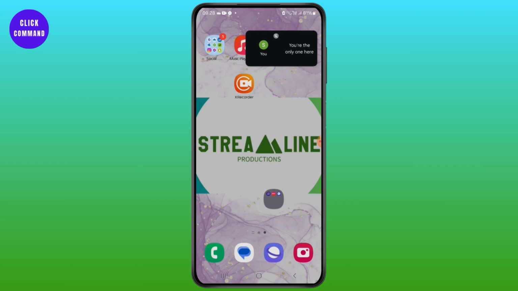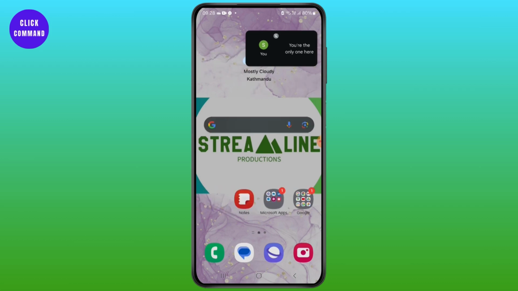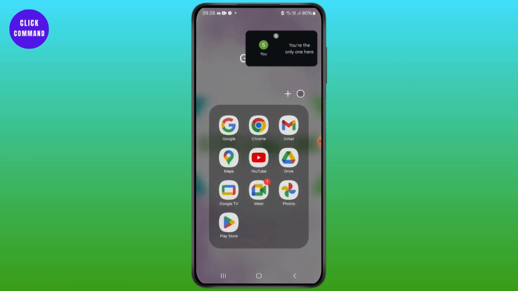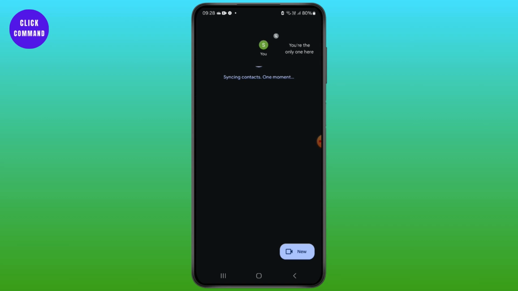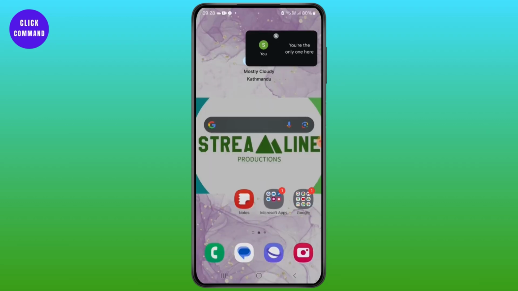So the very first step is to head to the Google Play Store if you have not installed Google Meet on your device or have uninstalled it. But if you already have it installed, then just open it. After opening Google Meet, just join the meeting that you want to join. And now let's see how we can use our virtual background.